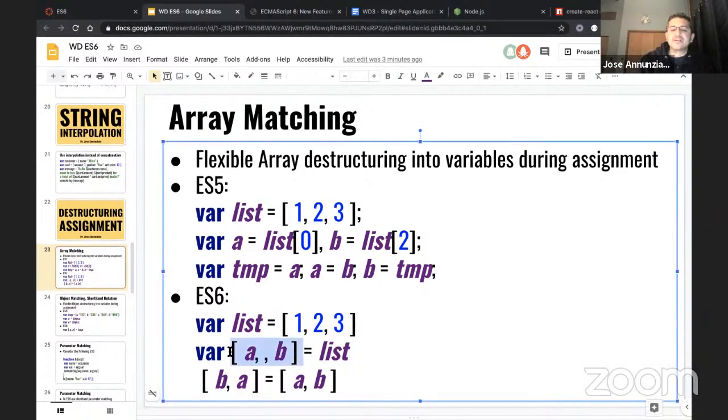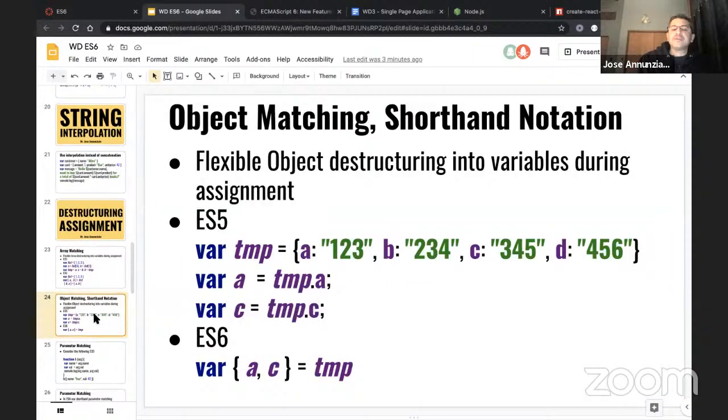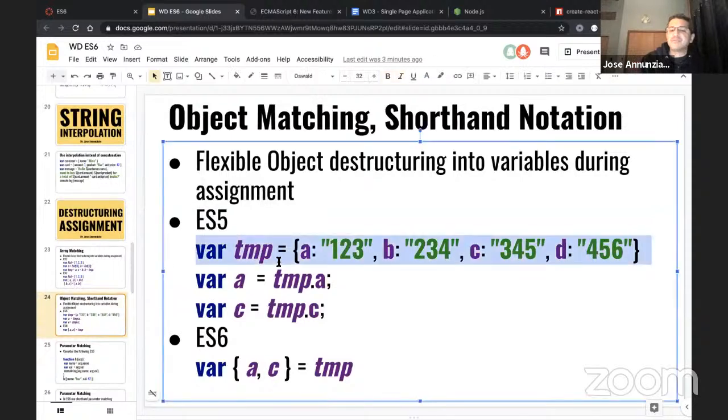So this is destructuring and retrieving data from an array. You do the same thing with objects. Say you have an object that has a equal to 1, 2, 3, b 2, 3, 4, and so on. So you have an object with properties. Well, you can destructure the object. In the old way of doing it, with ES5, you would just say temp.a, temp.c, to retrieve each one of the items. But that's so old school.